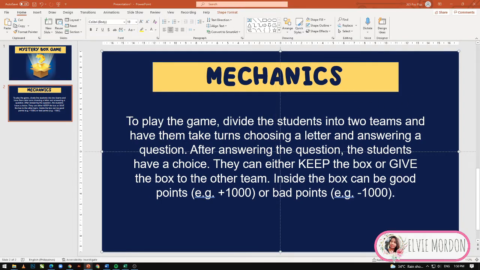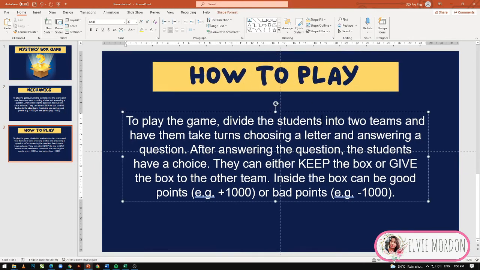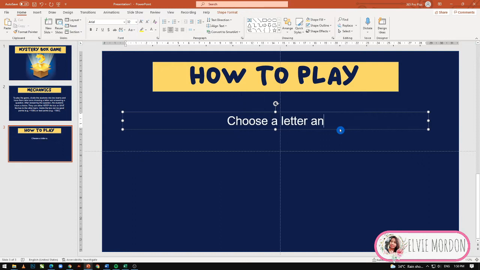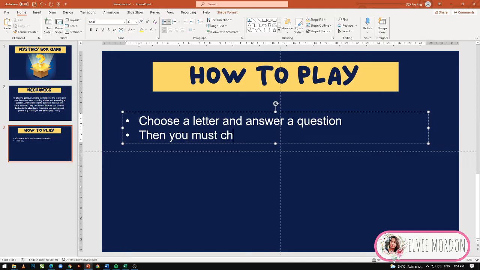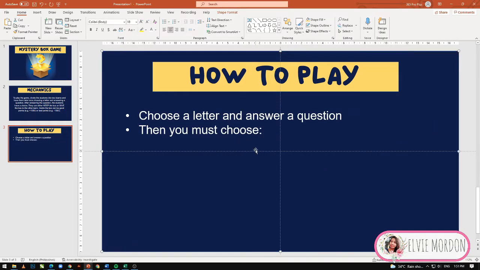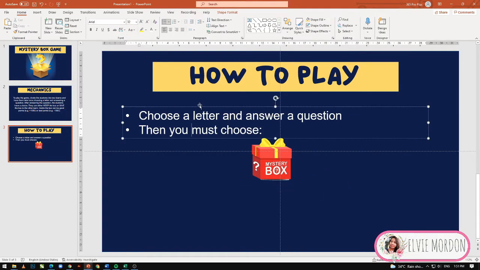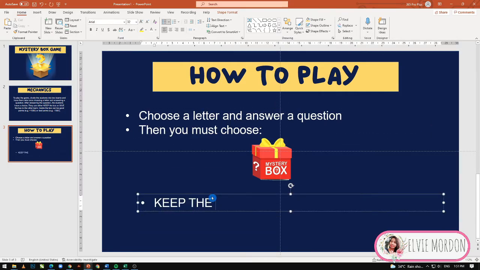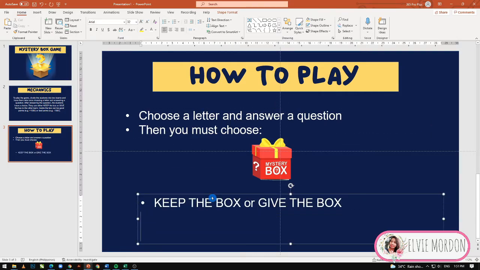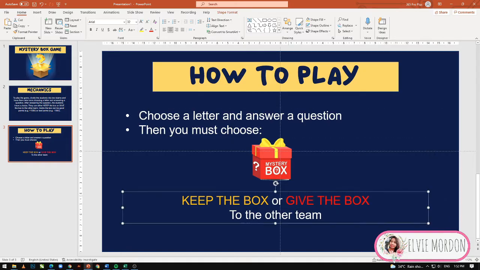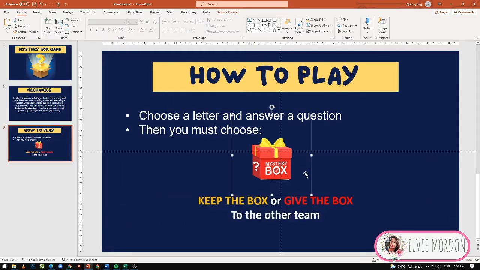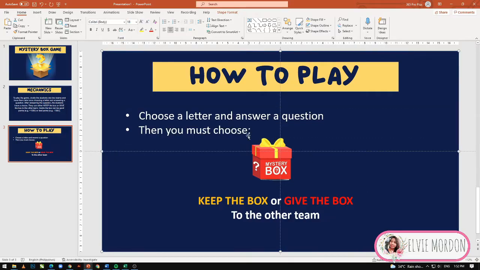Then, duplicate lang natin ulit itong ating slide na to para sa ating how to play. Yan. So, how to play, choose a letter and answer a question. Then, you must choose either you're going to keep the box or give the box. So, ayan. Nag-copy lang ako ng box galing sa Google. Itong mystery box na red na to. Ayan. Magawin natin ng color. Ayan. Pag okay na, gawin natin kalibre ang kanyang font.